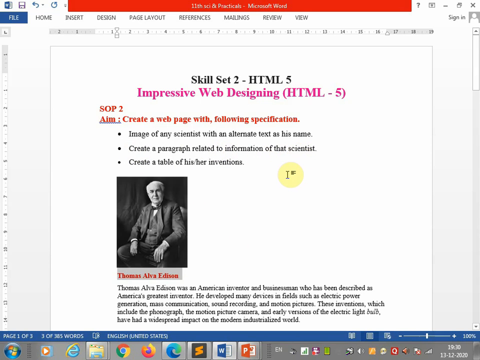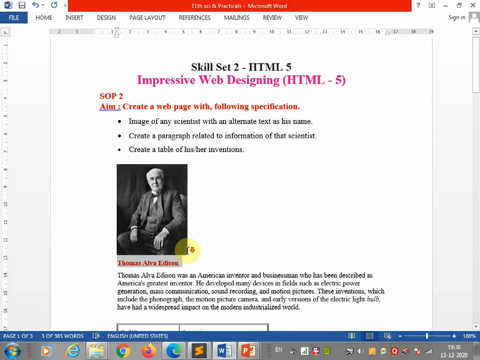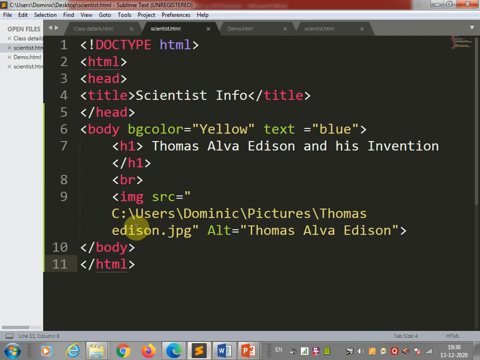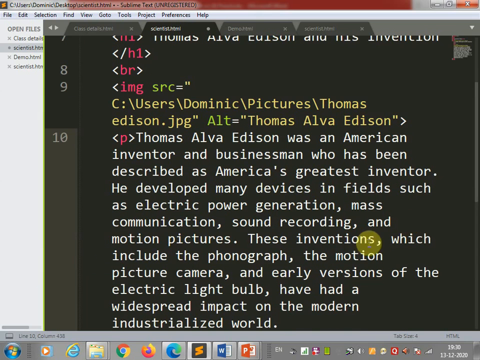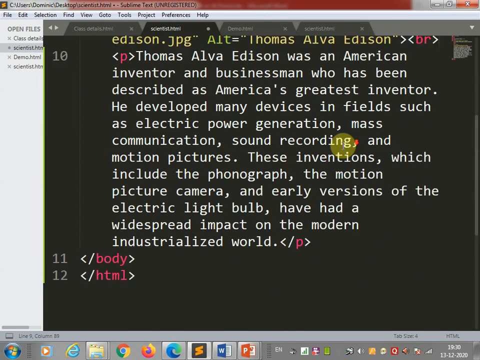So now we are going to create one paragraph. So we are going to write one paragraph. I have written that paragraph over here, that I am going to copy. While writing this paragraph, you have to use the paragraph tag and then paste the paragraph. So paragraph is over here. You can use a br tag if you want below the image.